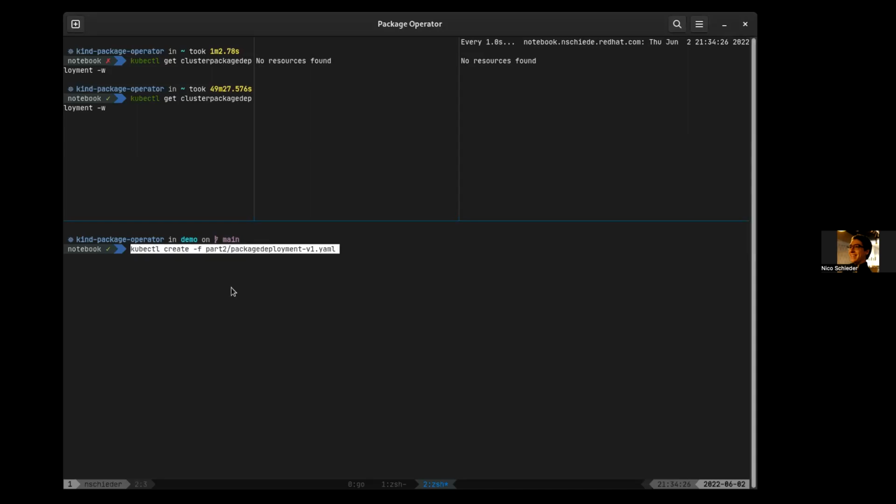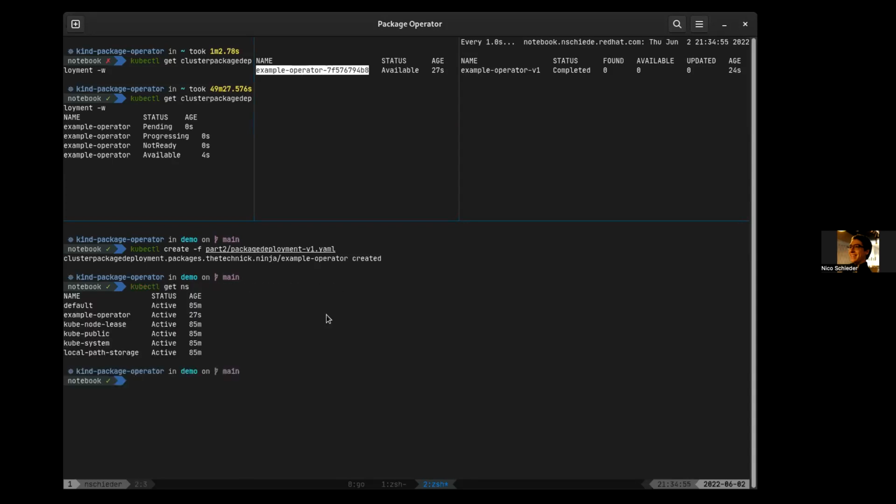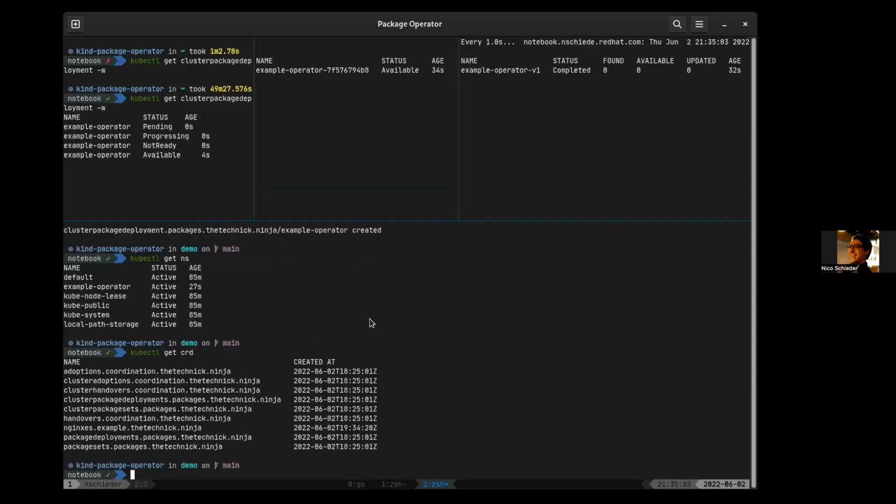I'm now installing a whole operator, an Nginx operator, because, well, that's kind of cheap, via a cluster package deployment. So again, we see the deployment progressing. It created a cluster package set, and that deployed the operator into a namespace here, example operator. And we also have a custom resource definition here now.